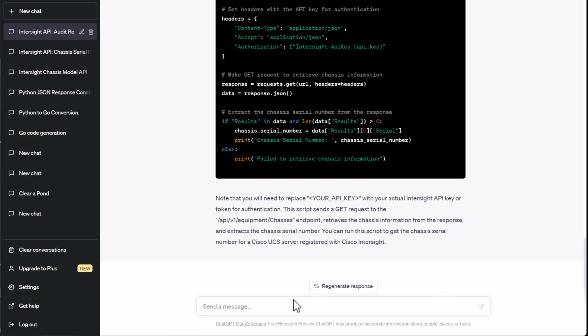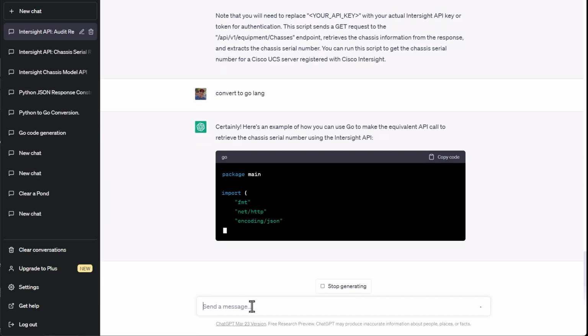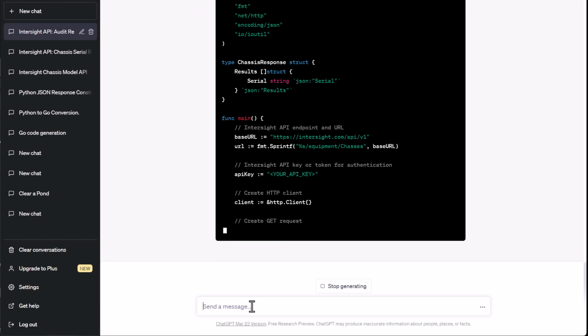When you're working with API, Golang is much faster than Python because it has parallel processing built in. Let's ask ChatGPT to convert it to Golang and it will. Here you see the Golang code for the same script.